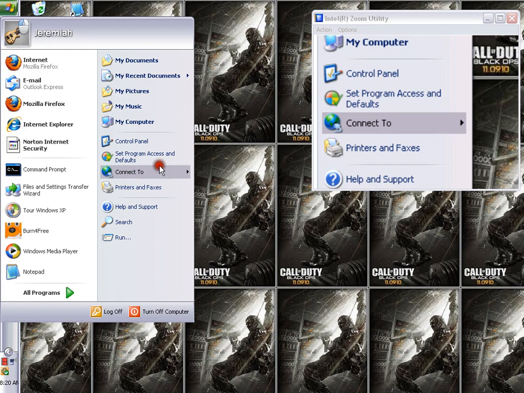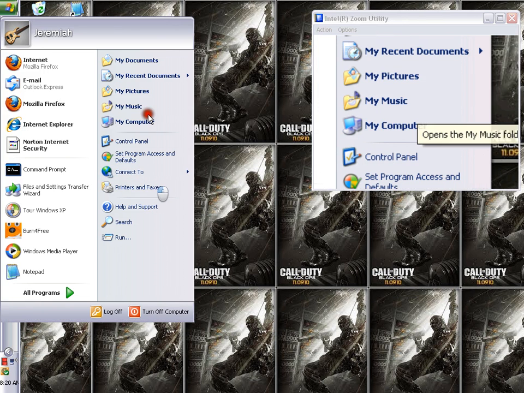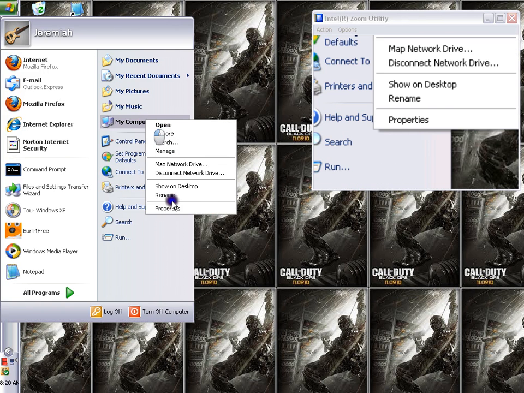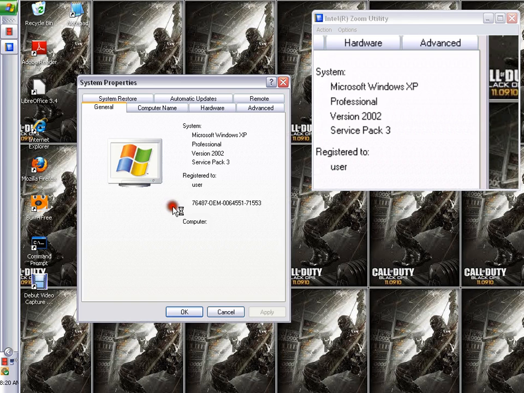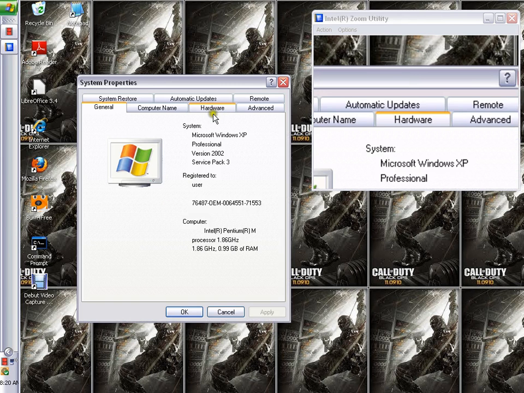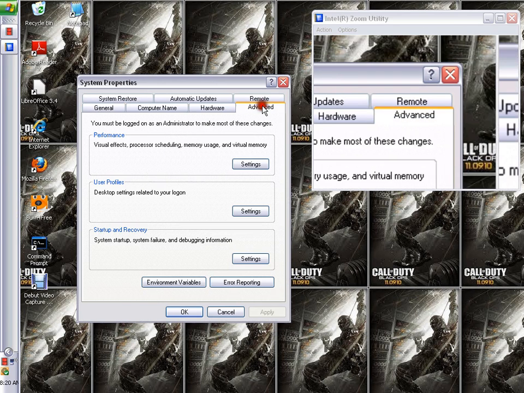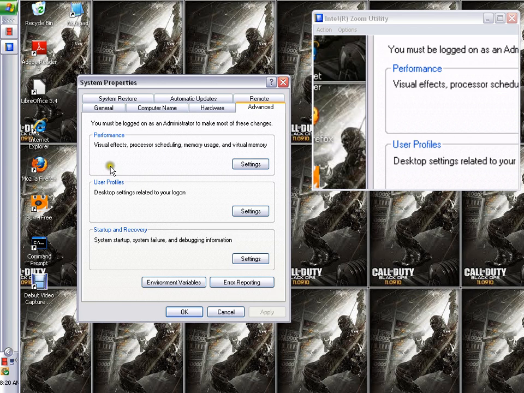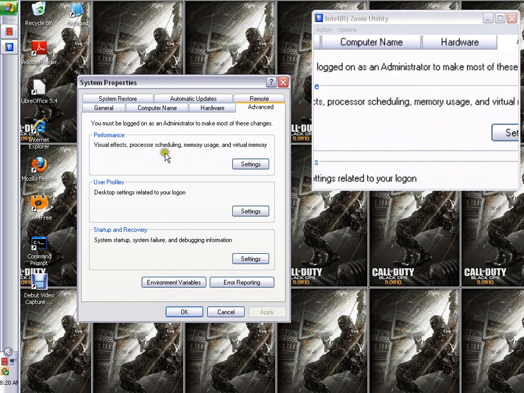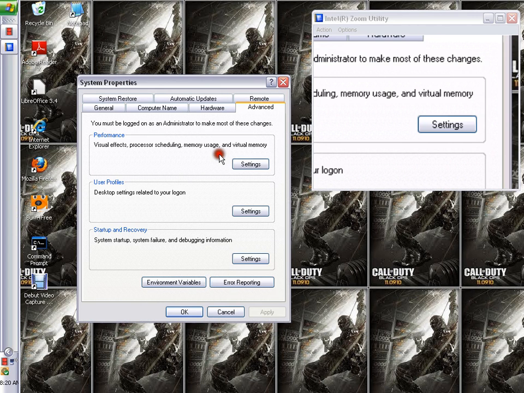Go to Start, right click My Computer, go to Properties, then go to Advanced, then go to Visual Effects, Process Scheduling, Memory Usage, and Virtual Memory settings.